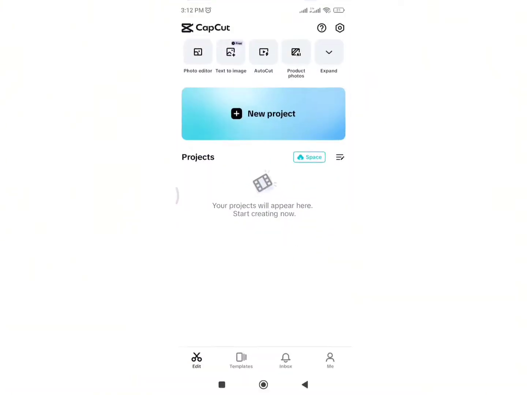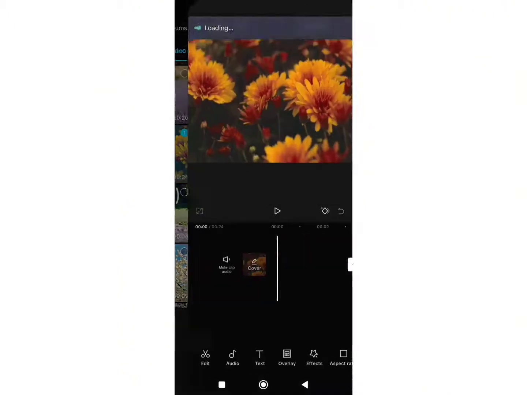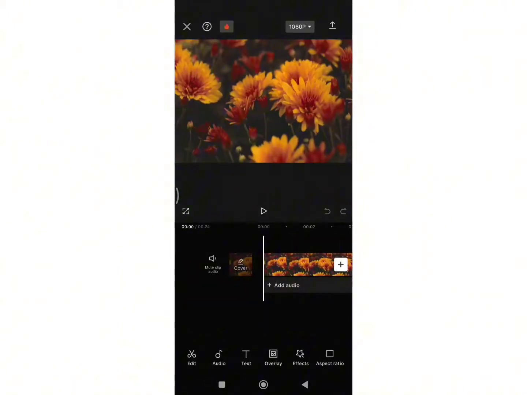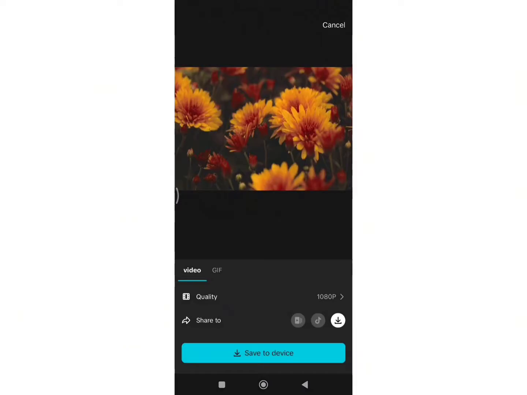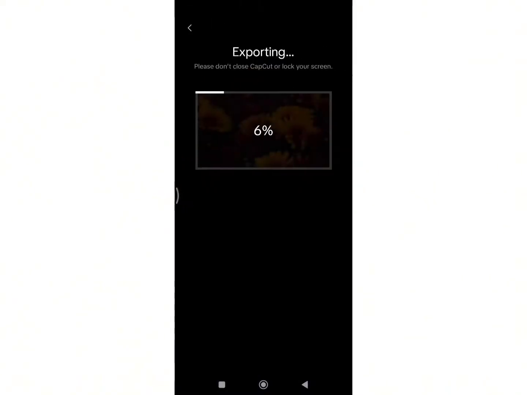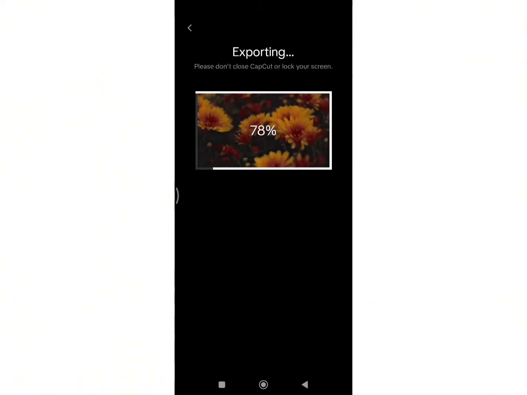Firstly, open your CapCut application. Now click on new project and select the video. Once you are on this page, now you can edit the video as well. After that, click on this little icon at the top right corner. Again, click on Save to Device option. Now wait for some seconds until the video is exported.